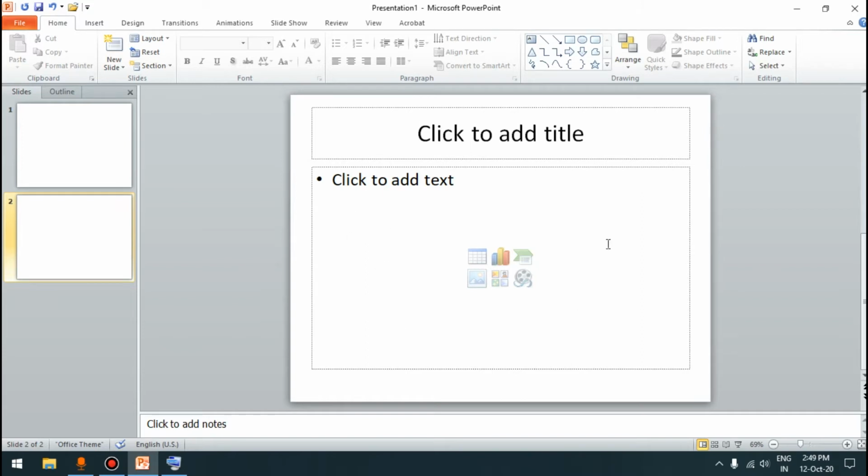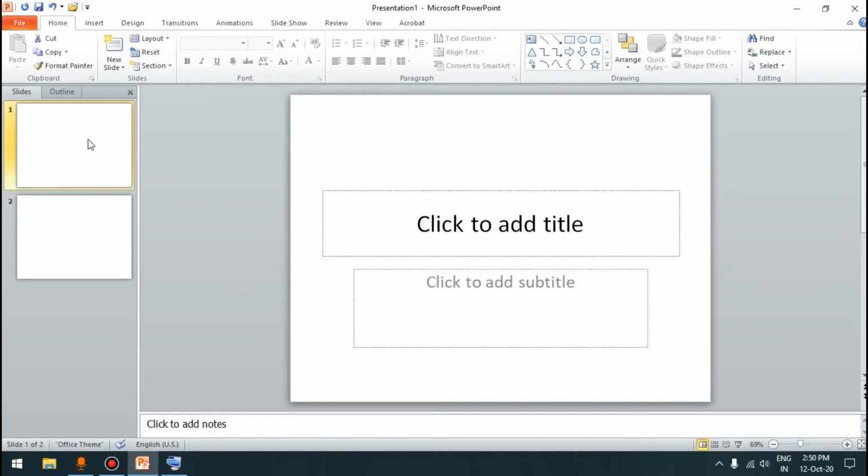So the layout of this slide is title and content. If I select the first slide from the Slides tab, you can see the layout of the first slide is title slide. It is different from the second slide. Here the first placeholder, or text box, says click to add title, and the second text box says click to add subtitle. So in the first text box we can enter the title, and in the second text box we can enter the subtitle, in the form of text. Text means words or sentences.